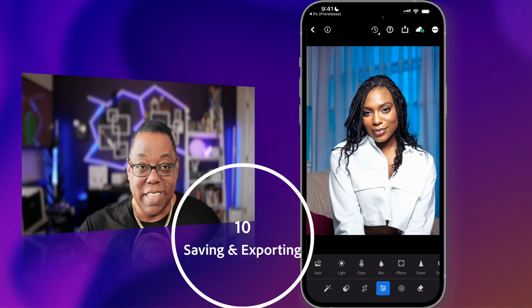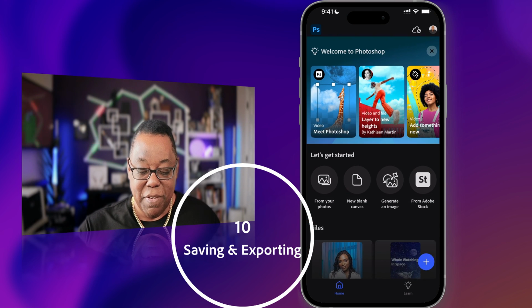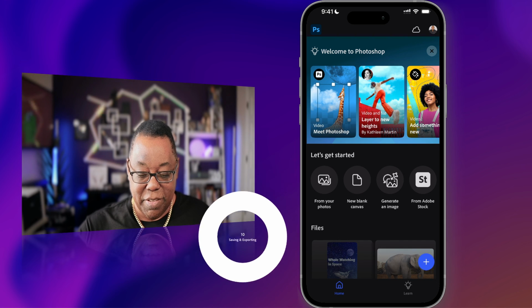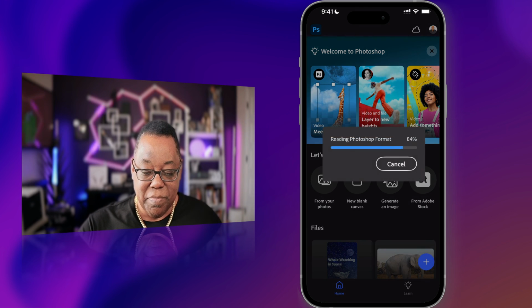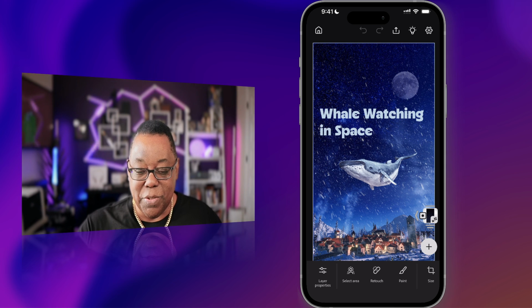And that takes us to number 10, saving your document and exporting your finished photo. So let's go back to Photoshop, and let's go ahead and, I may have been mistaken where it did not save that one in the cloud. Anyway, but let's go back to it. And let's say that we want to go back to this one. And now we want to share this. Well, in order to share it, I need to get it out of Photoshop.